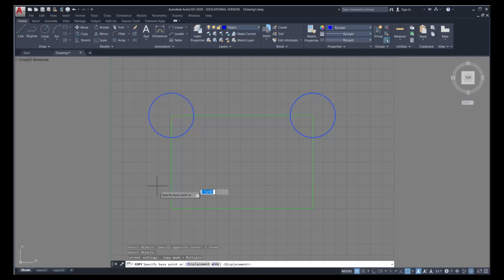This time I'm going to use a displacement. By using a displacement, I can basically click anywhere on my screen for my base point. So I'm going to click somewhere to the left of the circles. And this time I'm going to type in 0, -4 and press enter. And notice it's copied those two circles down 4 units, or in this case 4 inches. So it's still looking to copy just like it did before. So in order to exit this command or end the command, I must press enter.